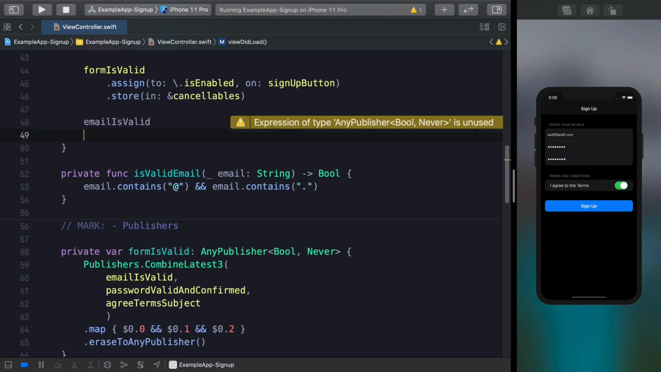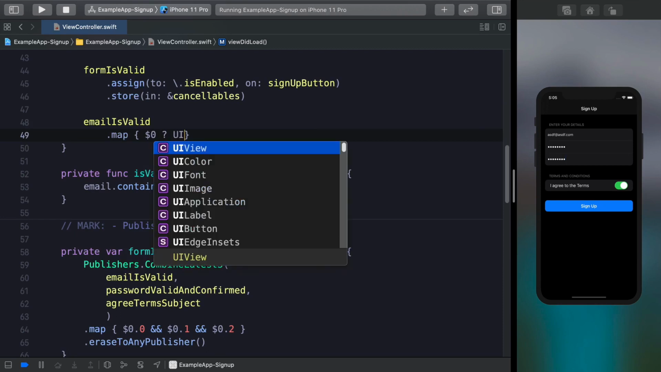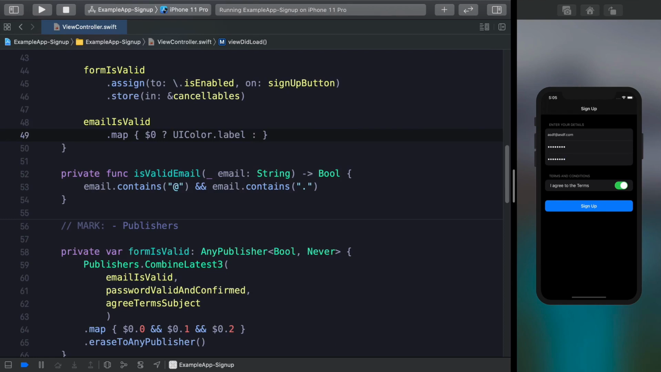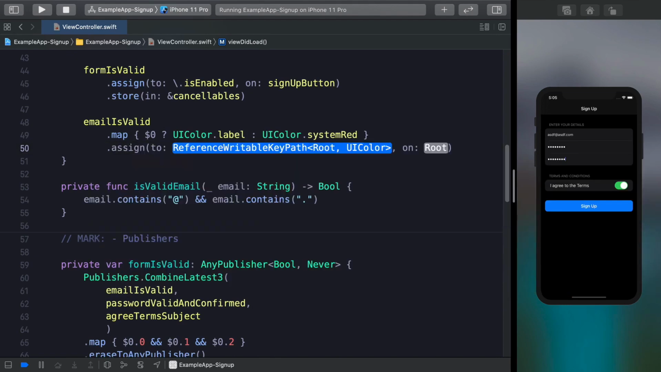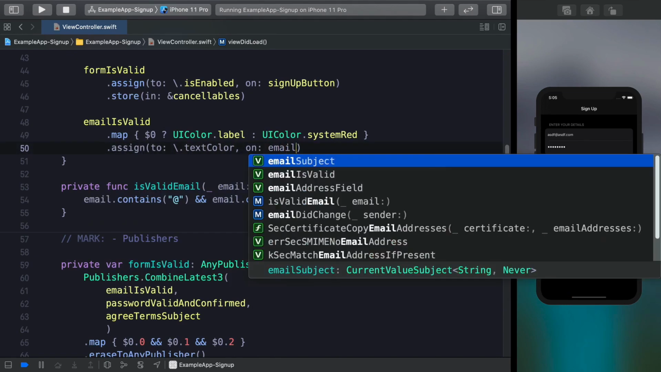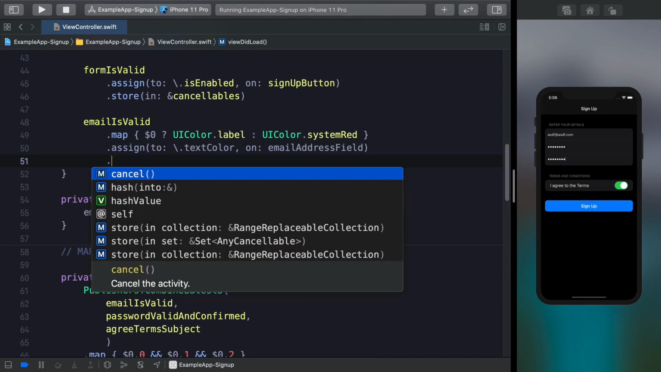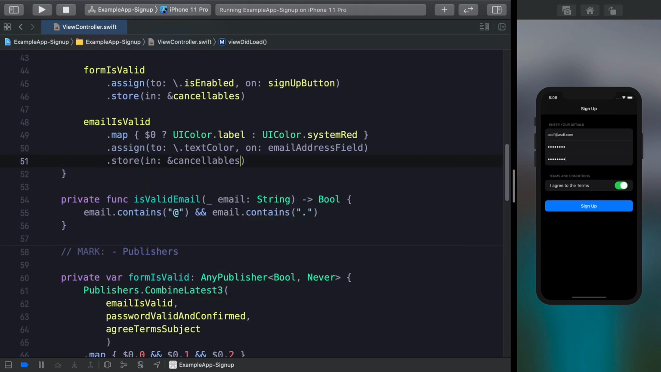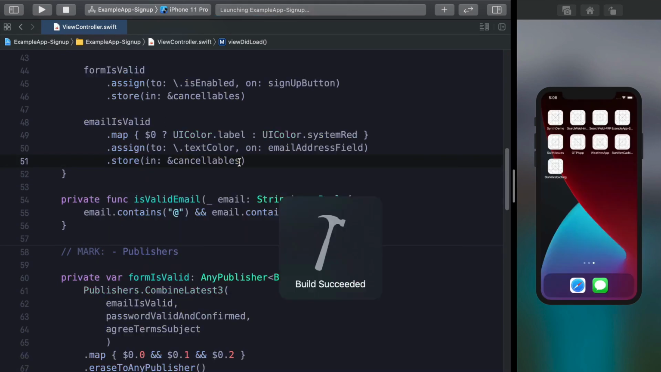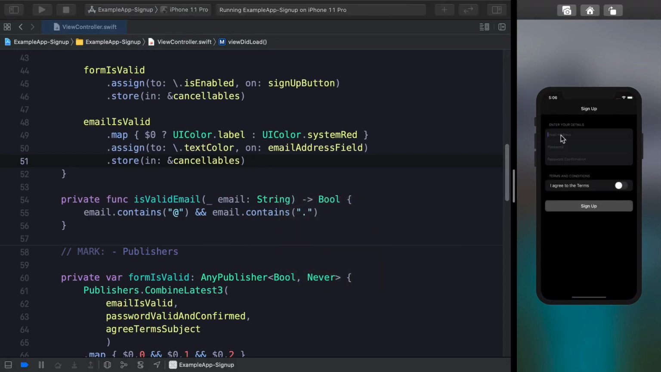So when the email is valid value changes, I want to map this to a color. So if it's valid, we're going to use UIColor.label. And if it's invalid, we're going to use UIColor.systemRed. Then we can assign that to the text color property of our email field. And because this is a subscription, we need to store this in our cancellables. Okay, let's go ahead and run that. And as I'm typing, you can see that it is red. And as soon as I type the character that makes it valid, it goes back to being label color.